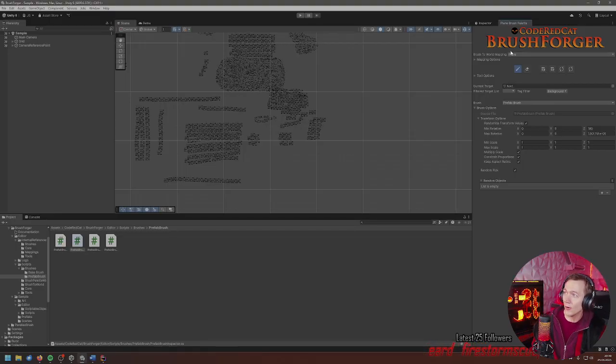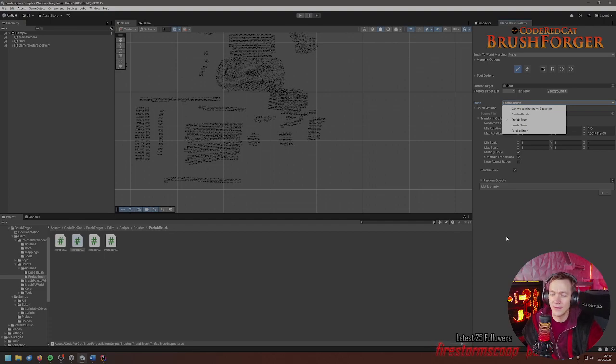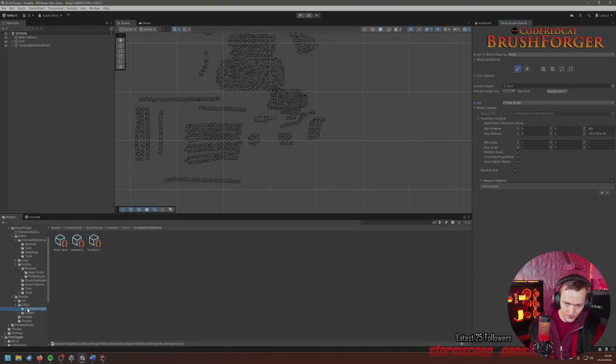That's a little bit odd. And the same thing goes for the brush. That's why I want to create a brush variation. Both will be in the sample folder as sub variations.